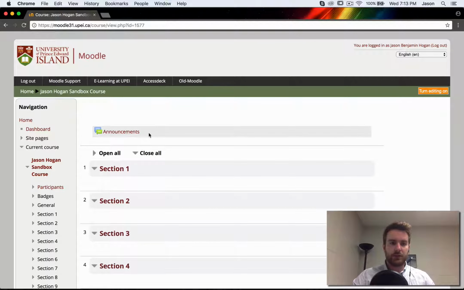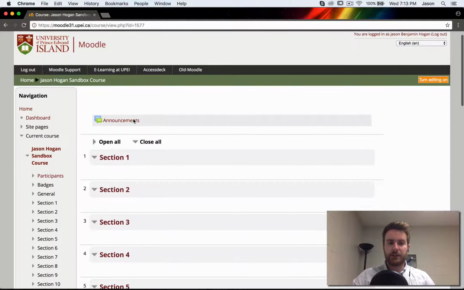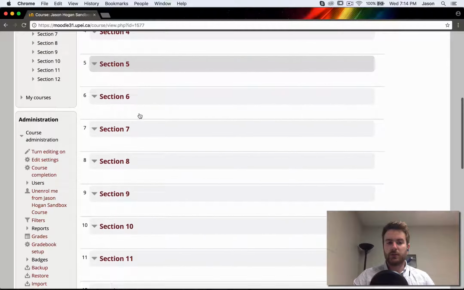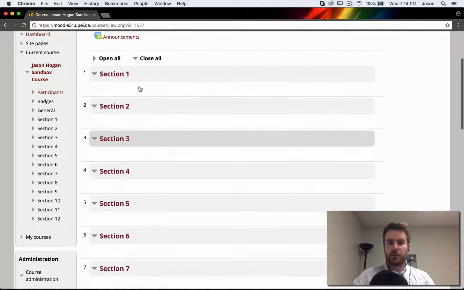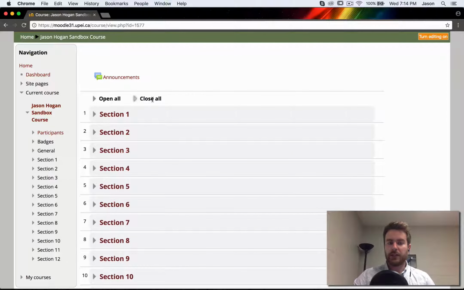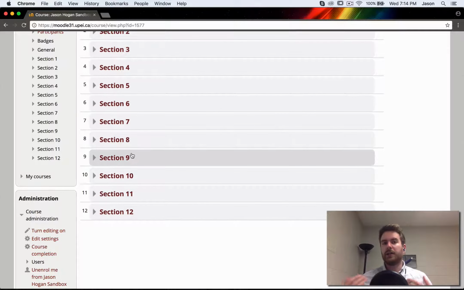So I'm just going to go into my sandbox course, and it's set up the exact same as an empty course at the start of a semester. If we scroll through, we have 12 sections. Right now, these arrows are pointed down, showing that the sections are expanded. We can press that to close them. So the arrows pointing to the right, the sections are all squished together, and if there are any materials inside there, they would be hidden.